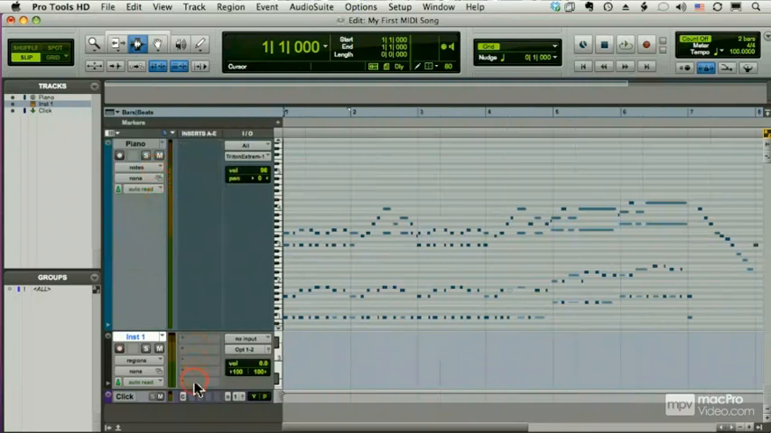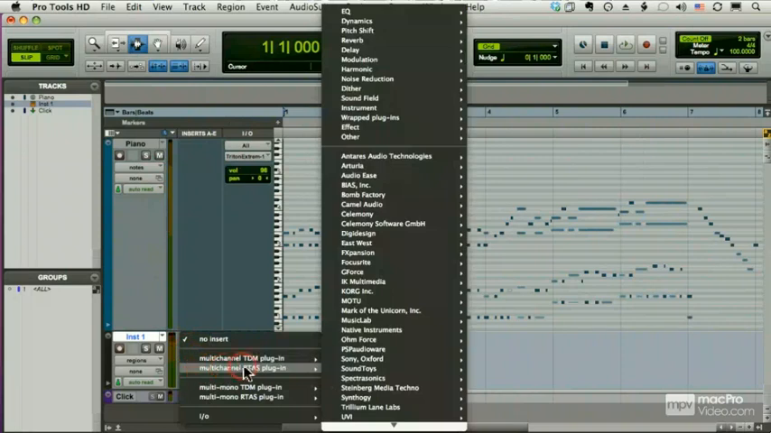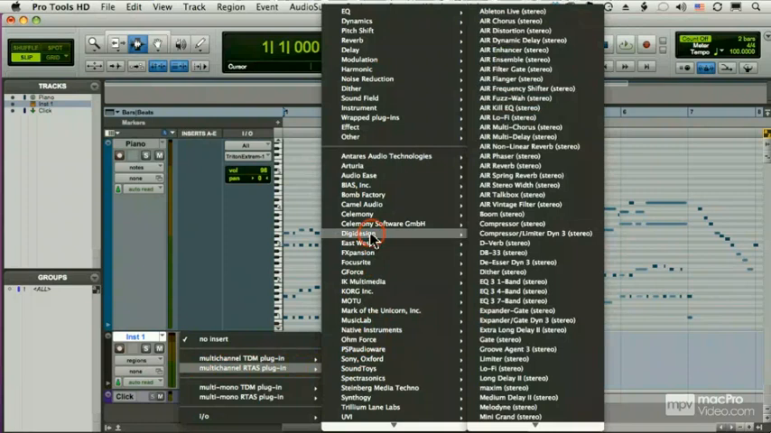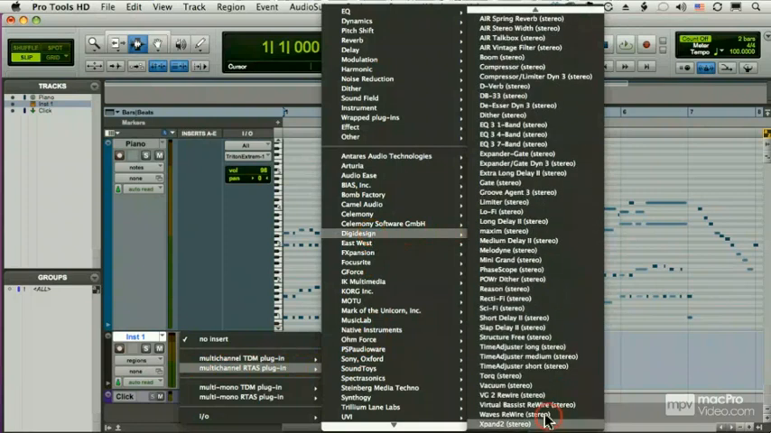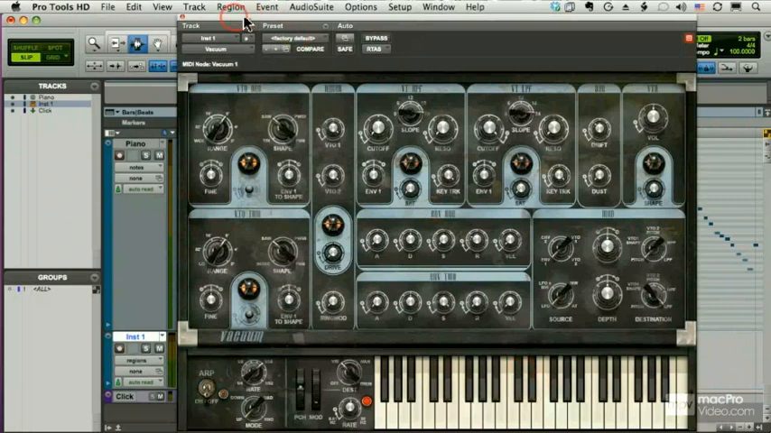I get 5 slots here, and I'll pick the first one, and I'll go under Multi-Channel RTAS plugin, which is just a type of plugin, which we will discuss in detail later, and I will choose under Digidesign, I will choose the Vacuum plugin. And here we see the Vacuum plugin.